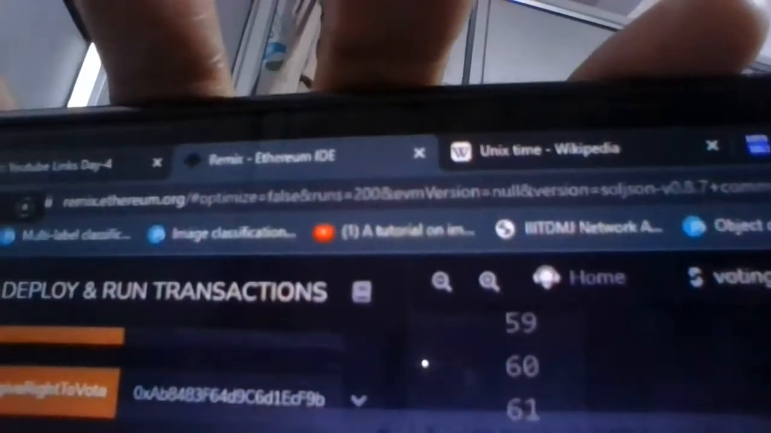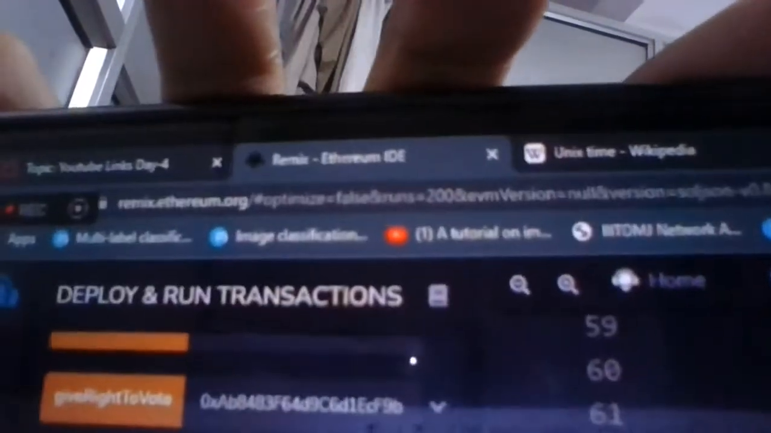Why? Because the current timestamp for the block creation is less than the timestamp when the block should be created. The timestamp should be greater than 12:50. So we will wait for 12:50, and then we'll again call this function. You can see this error: the transaction has been reverted to the initial state since voting has not been started.